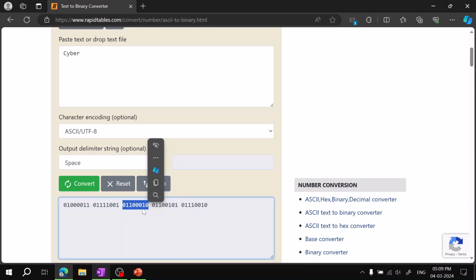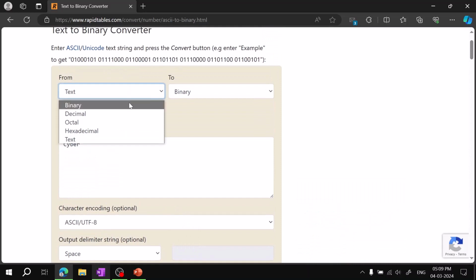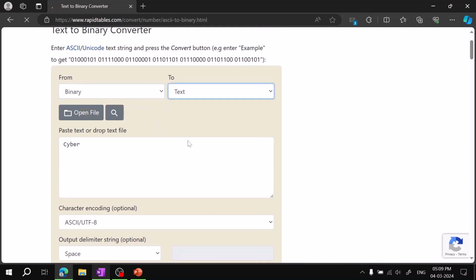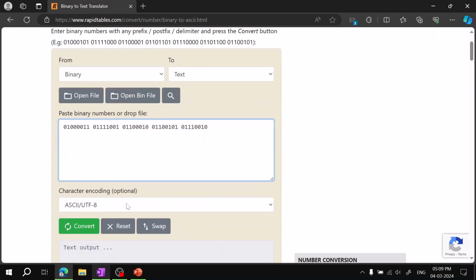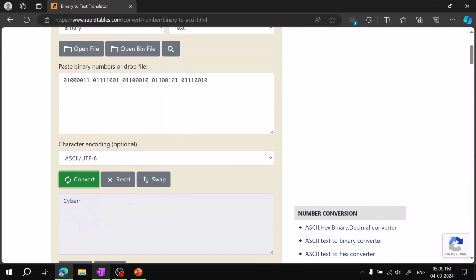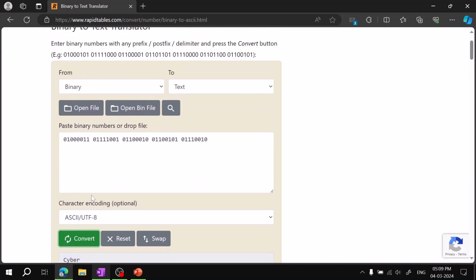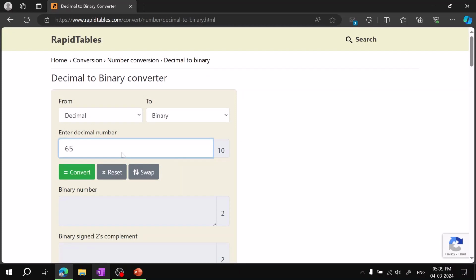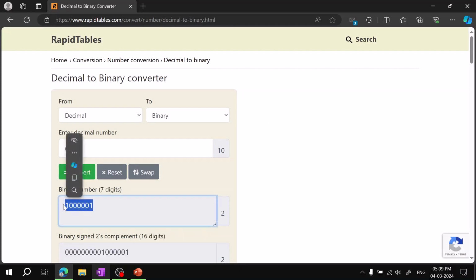Also, you can follow the same process for the different conversions. Let's have a look. Now I will reverse it. Let me copy this binary and do binary to text. Mentioning the binary, clicking on convert, and you will see I got cyber back. Also, I'm going to go to decimal to binary directly from there. As you can see, it's decimal, then binary. So I'll provide a decimal number, let's say 65, convert, and this is what I know. We converted this earlier, right?